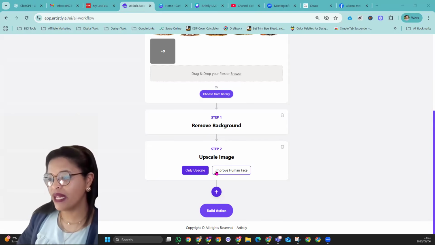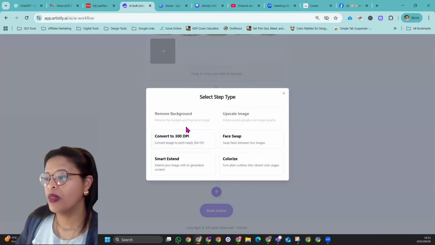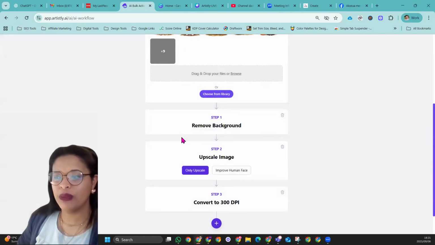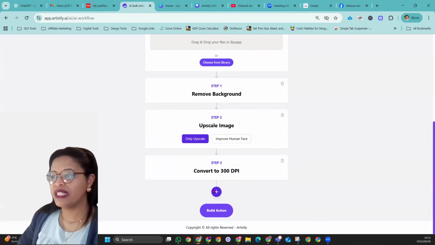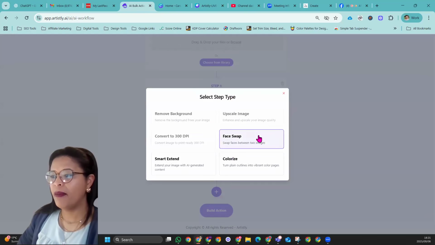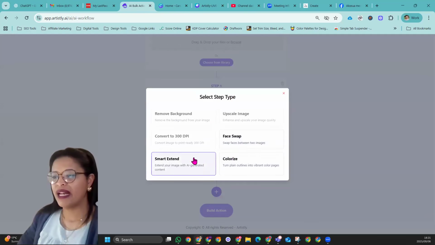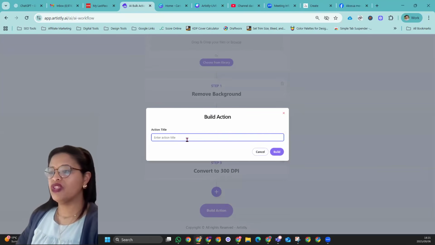Okay, so only upscale. And then my last step is I want the DPI to be 300. So now that I've locked in what I need, there's other steps there as well. Face swap and all that stuff. Colorizing, I don't need that. Okay. Now I tell the system bulk action.